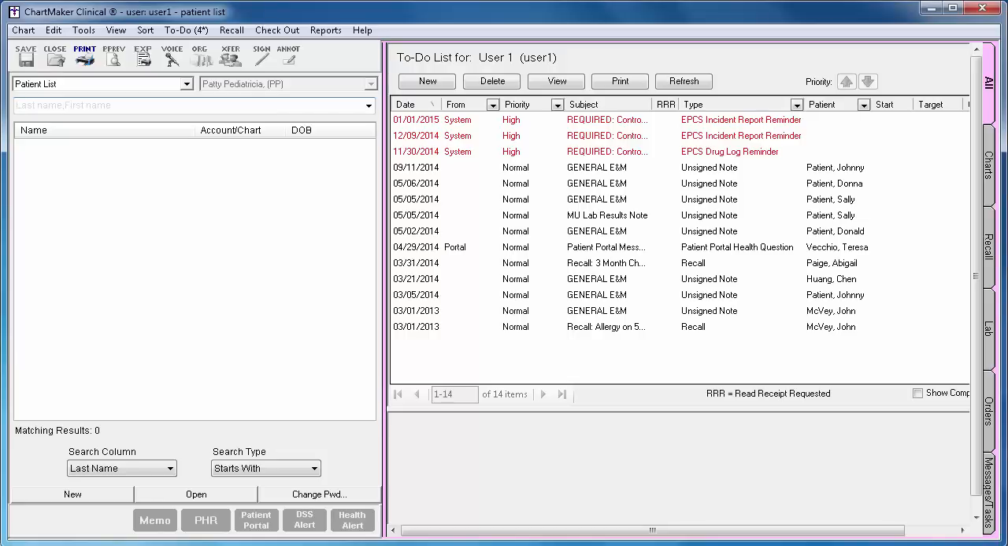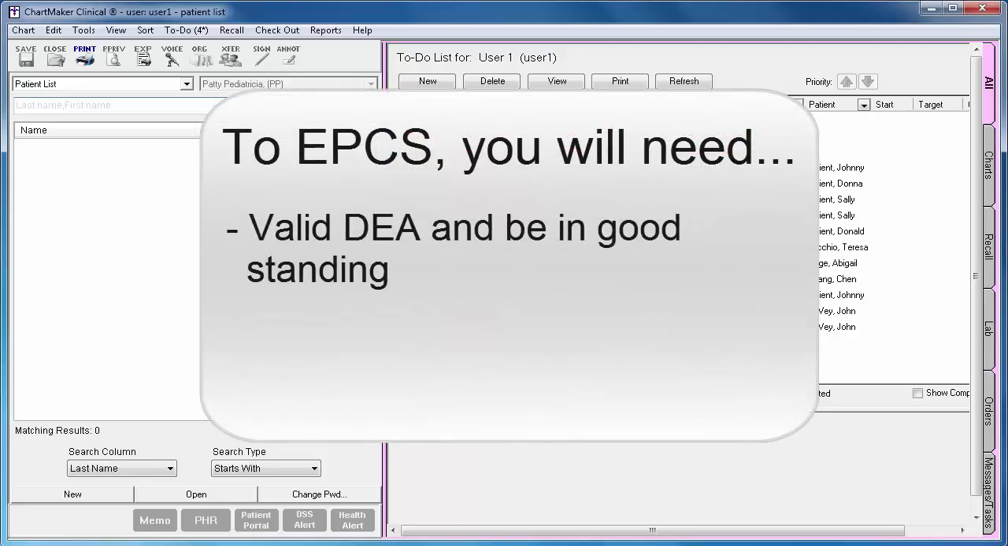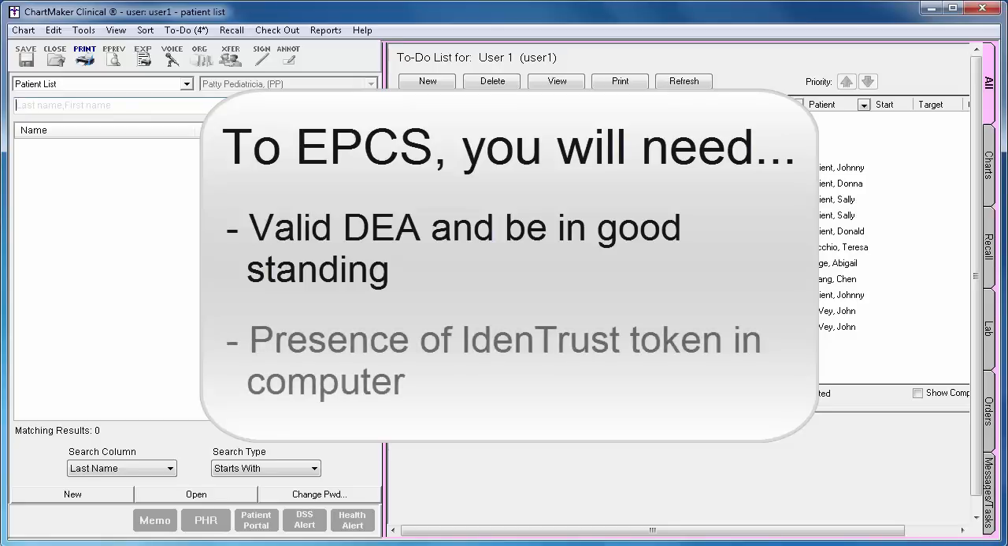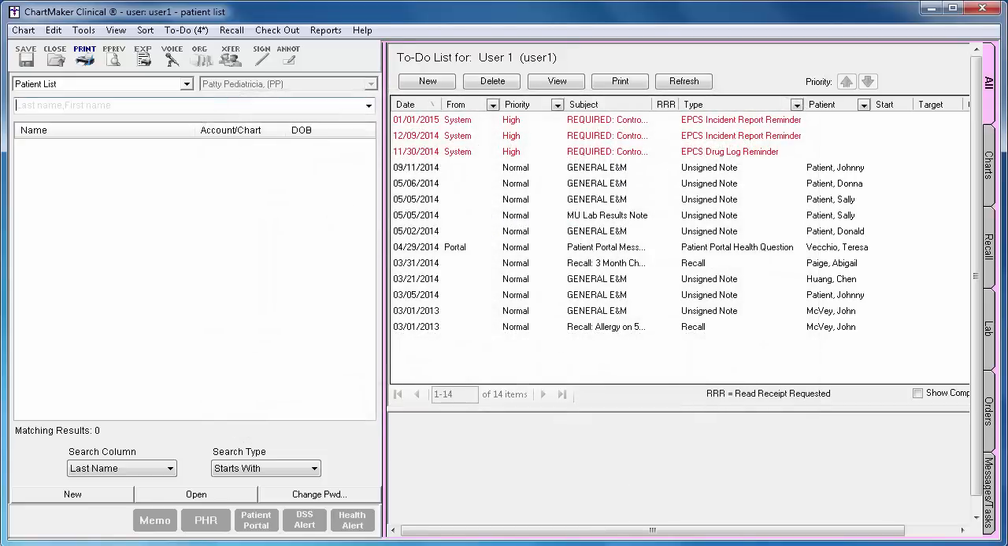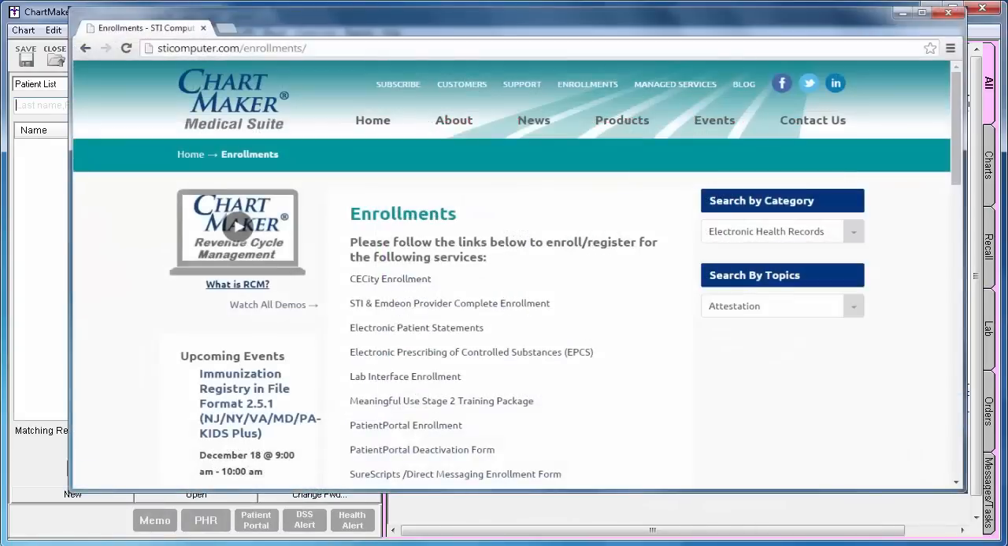All providers that want to electronically prescribe controlled substances must have a valid DEA number and be in good standing. Providers will also need to obtain an IdenTrust token that will need to be inserted into your computer whenever you want to e-prescribe controlled substances. To obtain this token, go to our website, sticomputer.com, and click on the Enrollments link. Then click the option for Electronic Prescribing of Controlled Substances, EPCS.